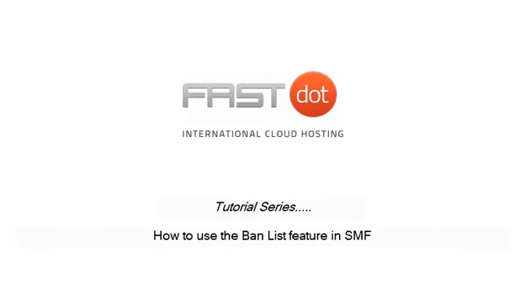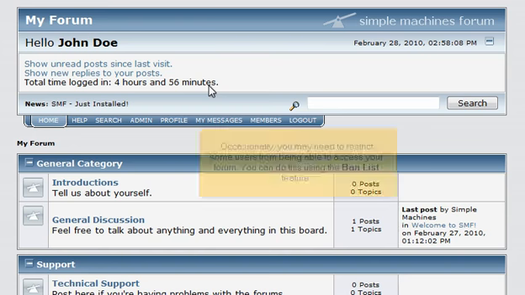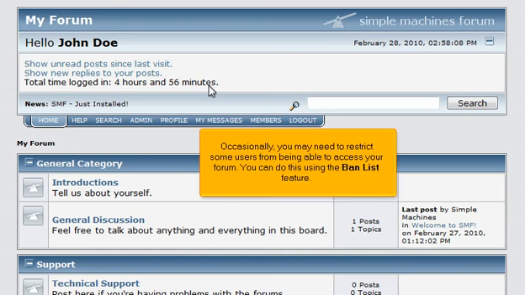How to use the ban list feature in SMF. Occasionally, you may need to restrict some users from being able to access your forum. You can do this using the ban list feature.